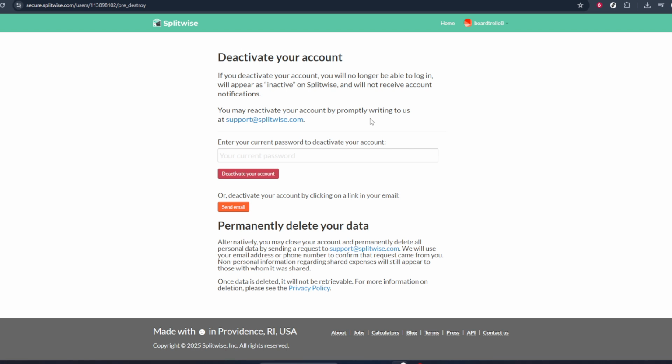After this, Splitwise will begin the process of closing your account and permanently deleting your data according to their policies. You may be logged out automatically, and you should no longer be able to access your expenses or groups. And that's it. You've now gone through the full process to permanently delete your Splitwise data.